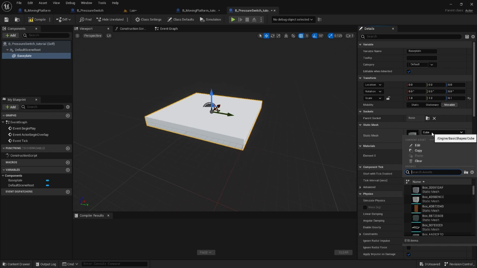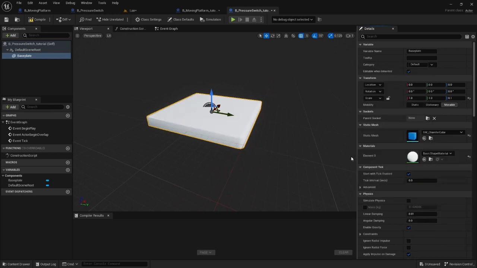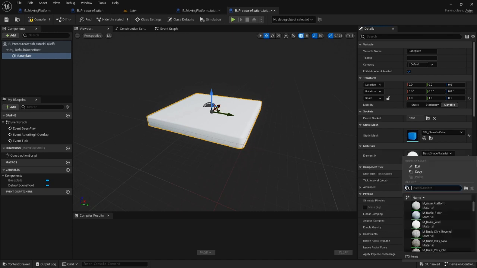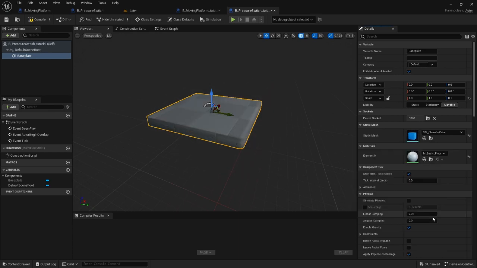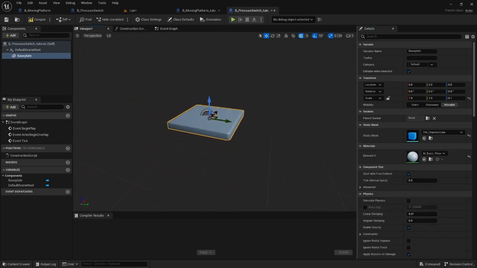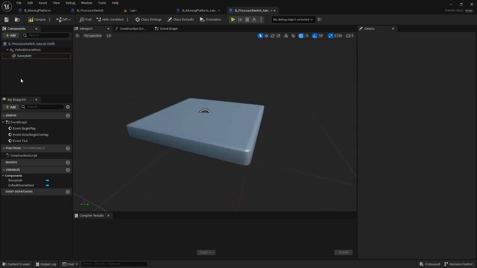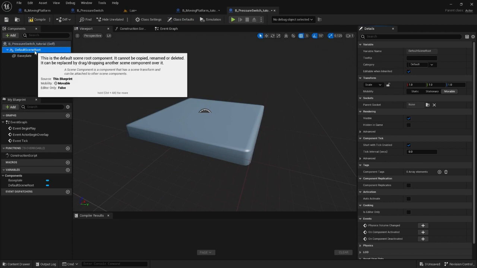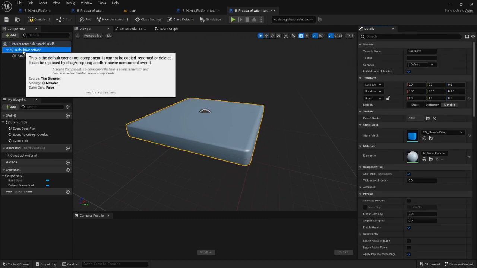So we're going to come over here to static mesh and change it over to be an SM Schaefer cube. And then we're going to change the material to something cool, something basic. Why don't we say basic floor? Why not? And that's our base. So we're going to make sure we still have default scene root selected and not base plate.